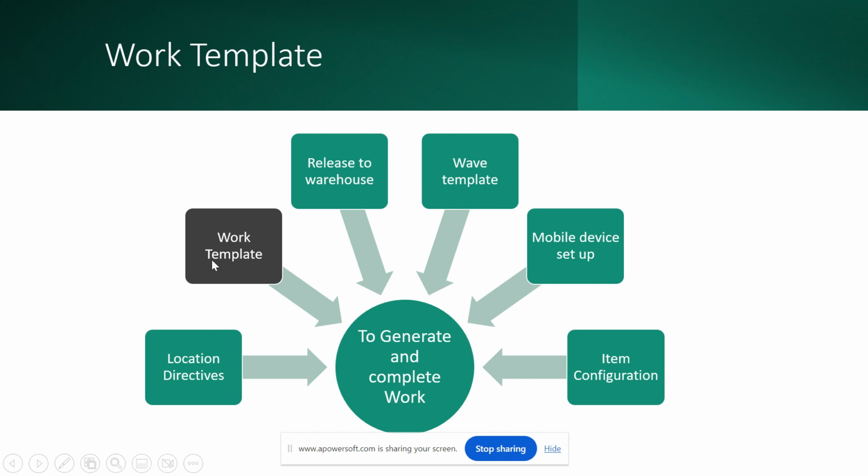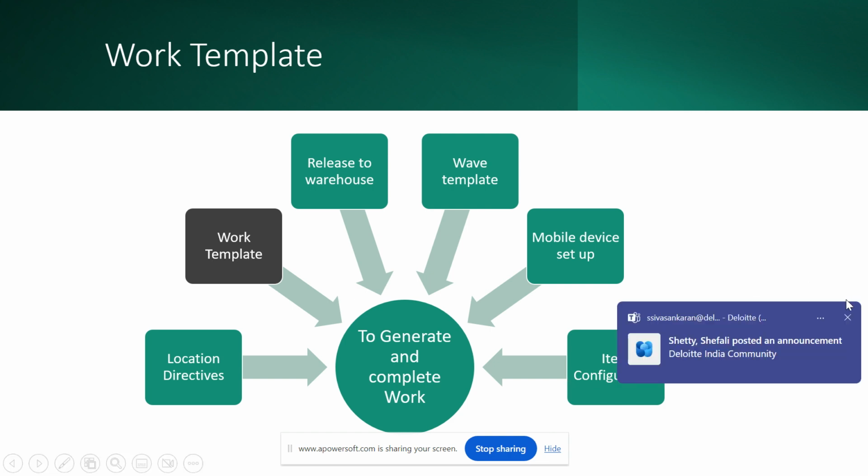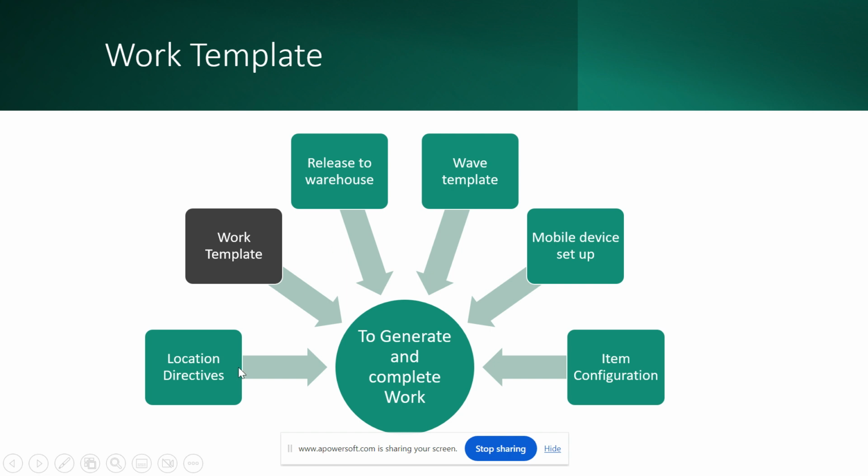I am sure that if you have followed all the configurations we have done from the beginning, after today's episode you should definitely be able to generate the work. I won't say you will be able to complete the work, but you should definitely be able to generate it. In the next episode we will talk about how to complete existing work or cancel the work, and what can be done in the work menu item. But if you have been following for the last 10 episodes, after today's episode you should be able to generate the work using the work template.